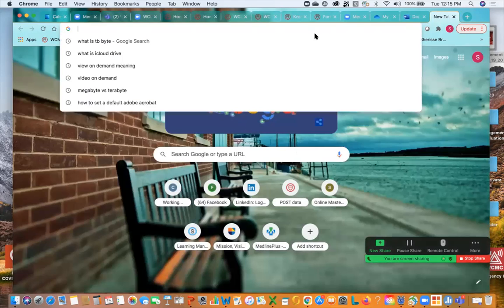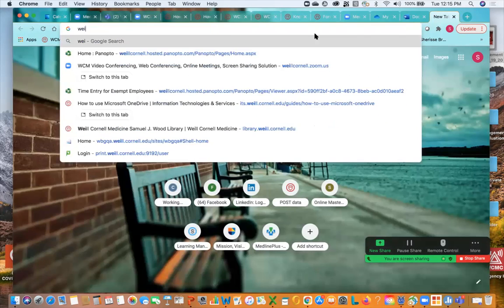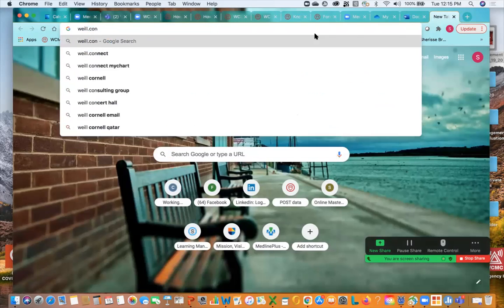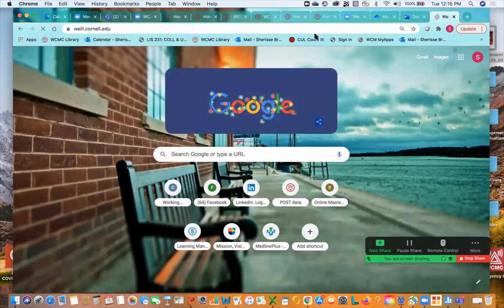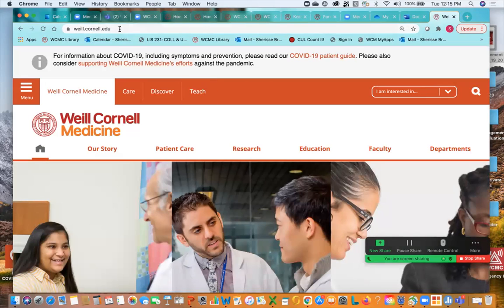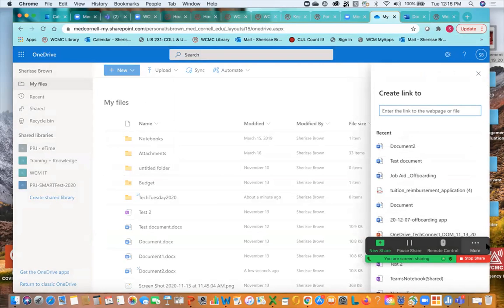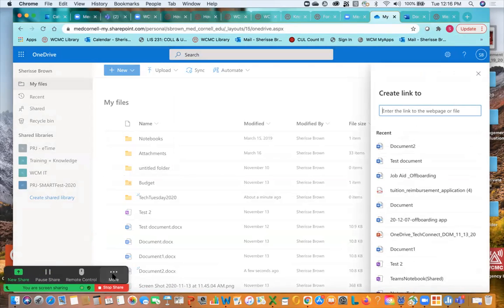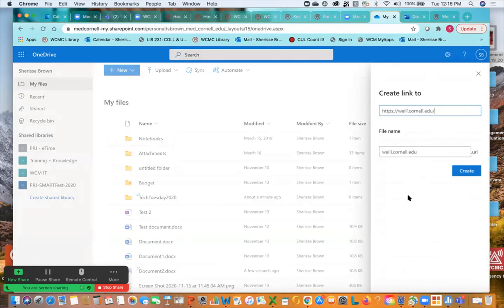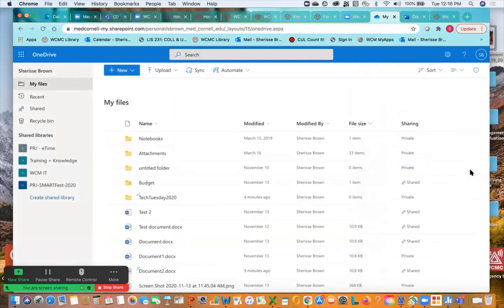So let's go to, oops, if I can spell this, .cornell.edu. Okay, so I'm gonna copy that. Okay, toggle back over to my OneDrive, and I'm gonna try it again. Link, and let me just move this out of the way. Okay, so into the link, it tells you, I'm gonna paste it. Okay, and I'm gonna say create.